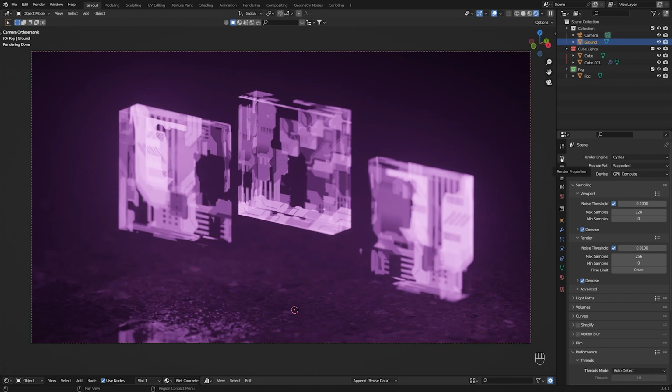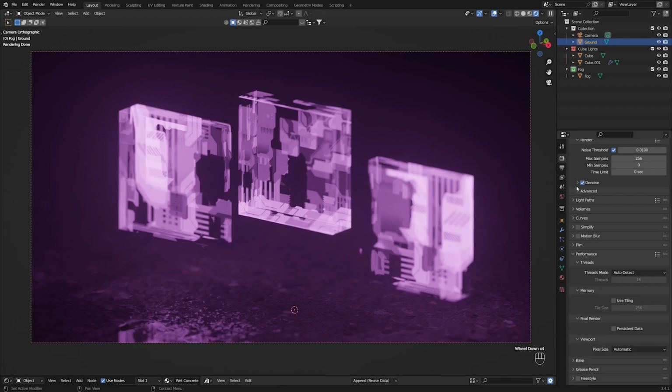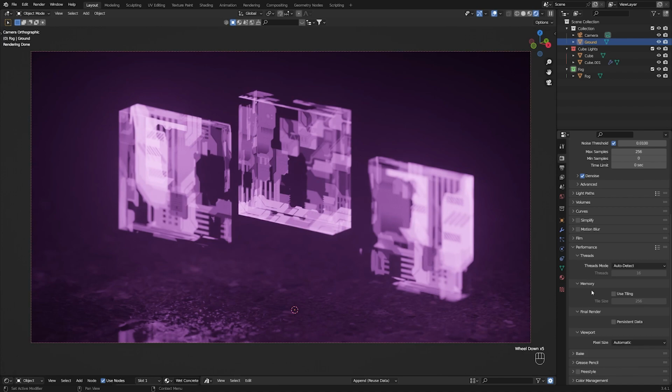So if we go up here to our render properties, and we scroll down to performance, you should see something called memory and use tiling. I suggest that you check mark that, and change the tile size to 256 if you are using your GPU and 32 if you are using your CPU. This way, it will tell Blender to render out the scene 256 tiles by 256 tiles at a time, and this basically allows the computer to run faster and render the image cleaner and faster as well.